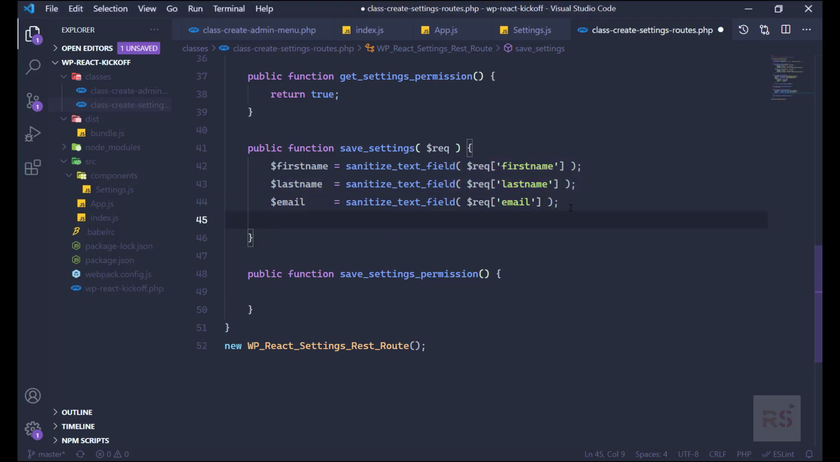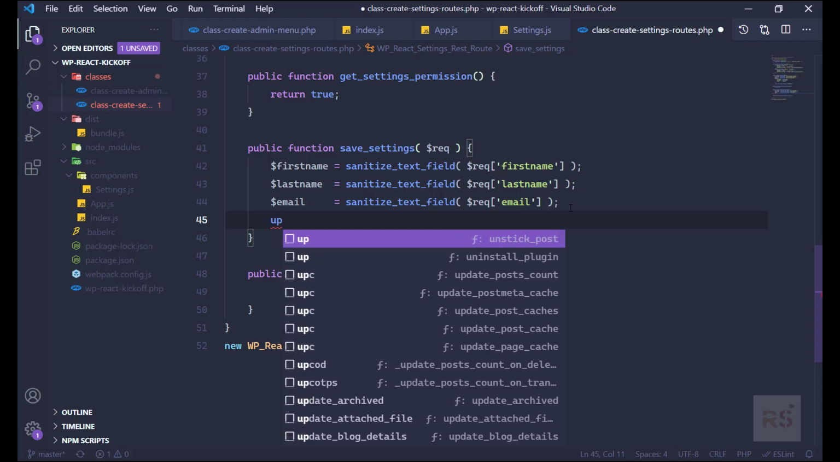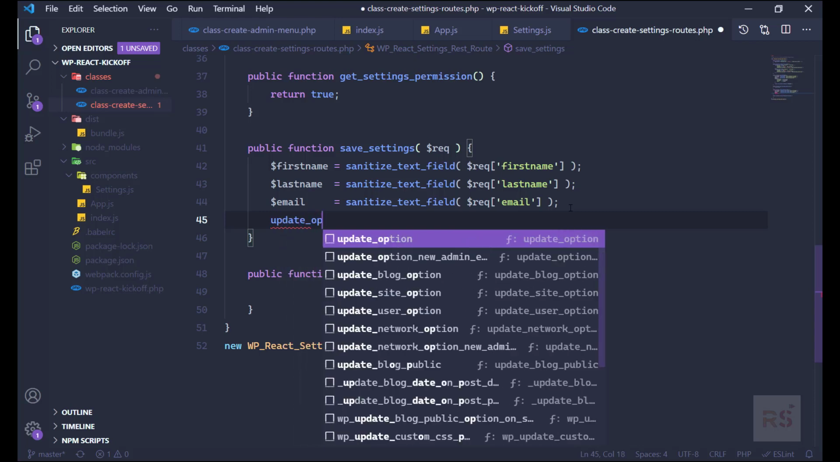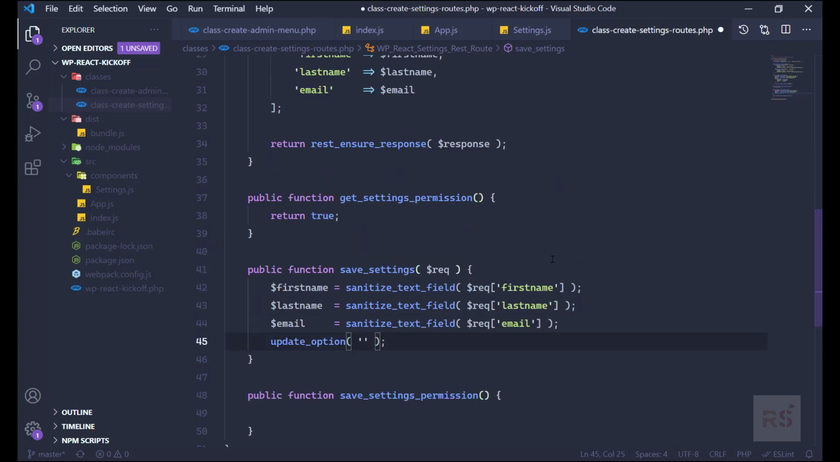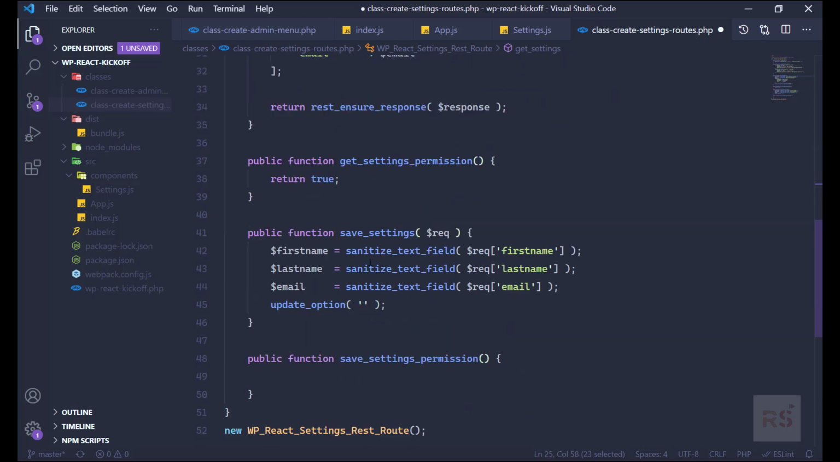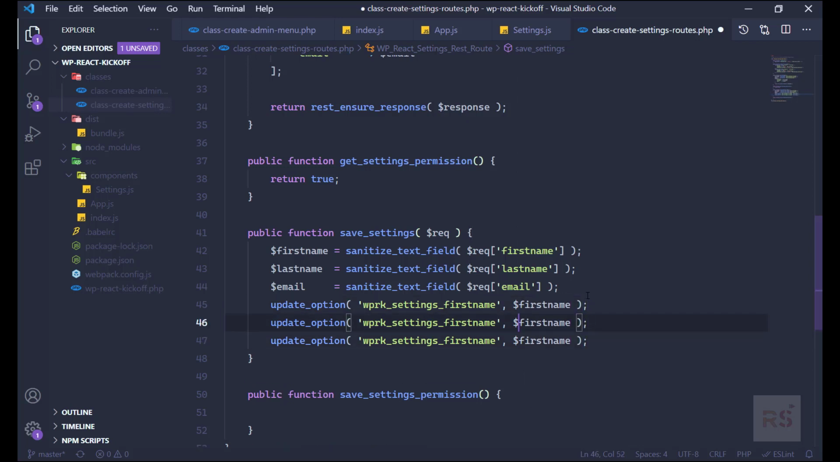Now the next thing is to update the value. So how can we do that? We can use update_option, right? And for this we need to have the key name. So we are assuming that this is our key name, so we can use this for the first name. So we can say first name here. So we are updating it, and let's duplicate it, and let's do the same for last name and email. Okay, so let's change last name here and the email.